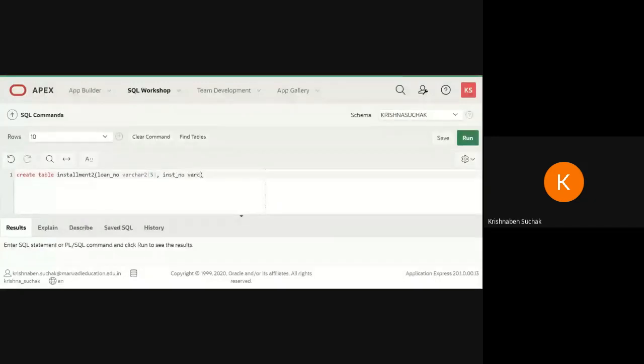Any doubt? Each and everyone has to show me what they have done. The data type of installment date is date and amount is number. I'm writing 10,2 so that it will accept up to 2 decimal digits. I will go to run. Table created. Now I need to insert the values. Anyone any doubt in creating the table?